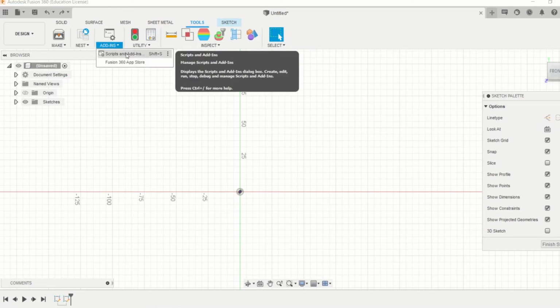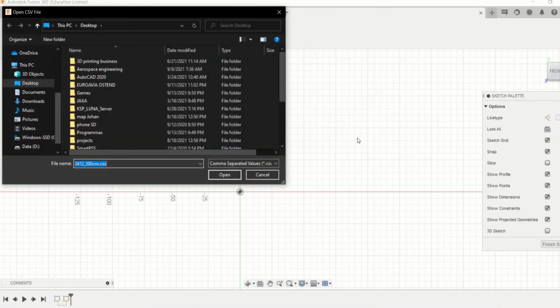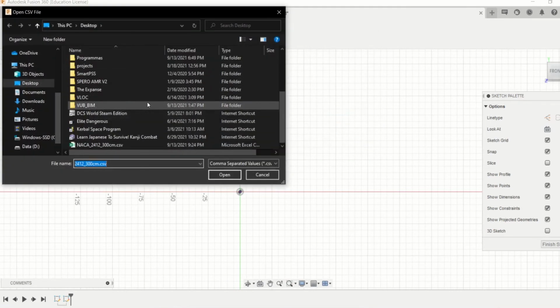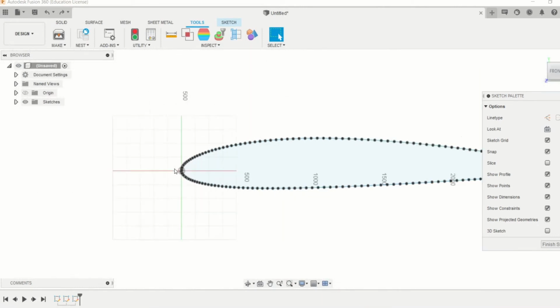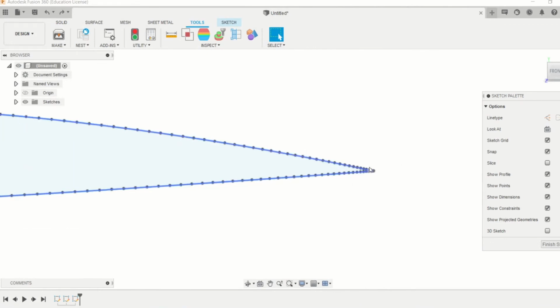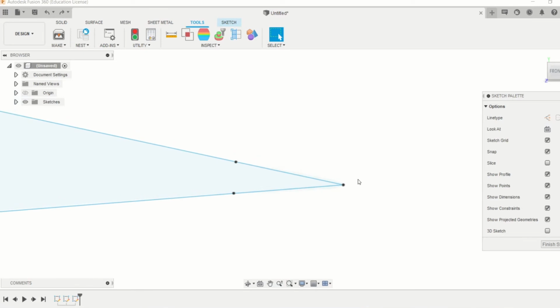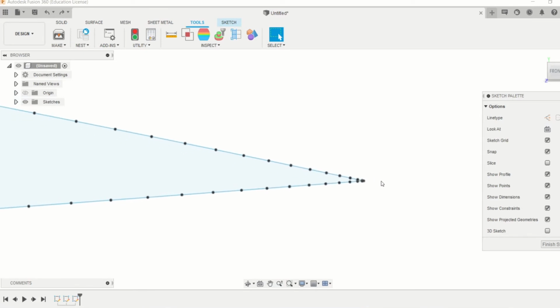Click on it, and then press the Run button. It will ask you to search your file, and in my case it's already selected. And if you press Open now, it will import your airfoil. As you can see, it's fully closed at the end. That's why it's so important to close the trailing edge. Otherwise, you will have an opening here, and it will be difficult to extrude it. You can fix it just by manually placing a line, but it's easier if you don't have to do that.